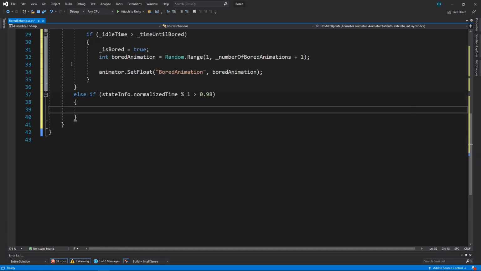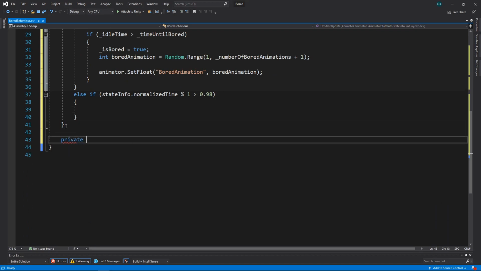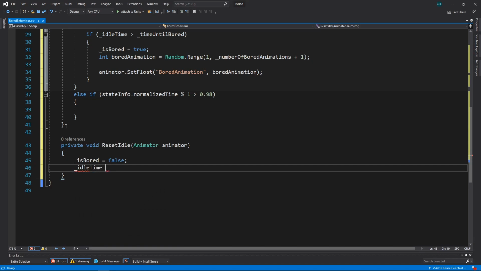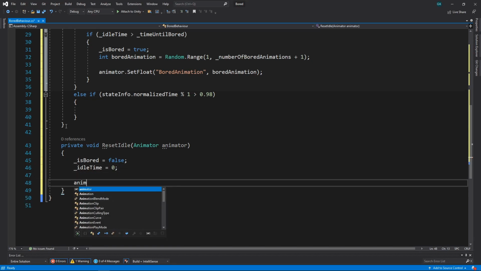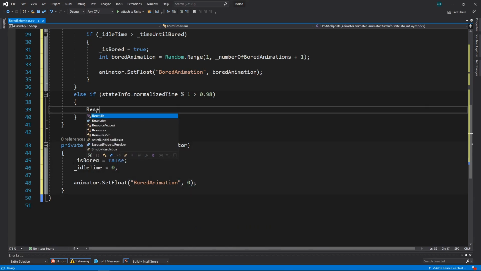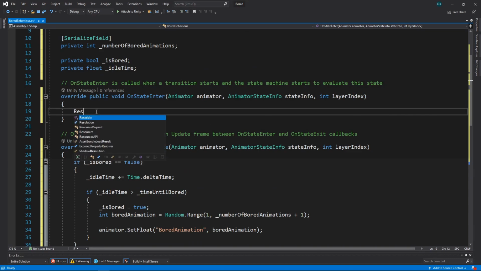We'll create a method to reset everything. We'll take the animator as a parameter. In here, we'll set isBored back to false, idle time back to 0, and we'll set the animator parameter back to 0 to go back to the default idle animation. We'll call this method from our else-if statement. We'll also call it from onStateEnter to reset everything whenever we enter the idle state.